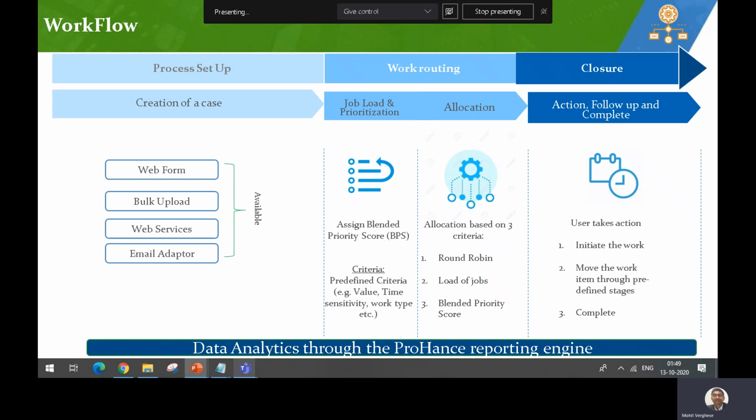To give you a brief of the product's true capability, the workflow solution is a web-based solution, and you can upload jobs using either a web form, or a bulk Excel file. You could use web services to generate jobs into our tool. You could even use an email adapter. So in case you have an email box where a lot of emails are coming and they're structured, there are certain keywords you could use to integrate with our job engine to create tasks which you can manage later.